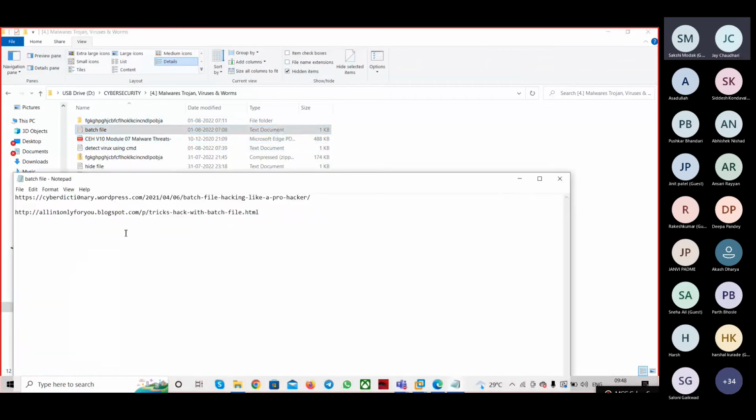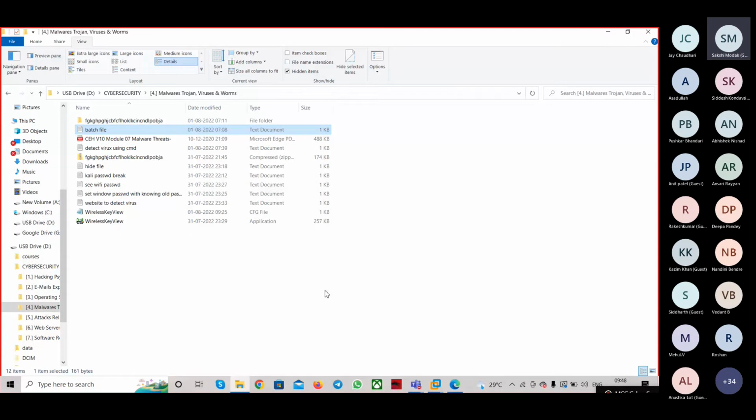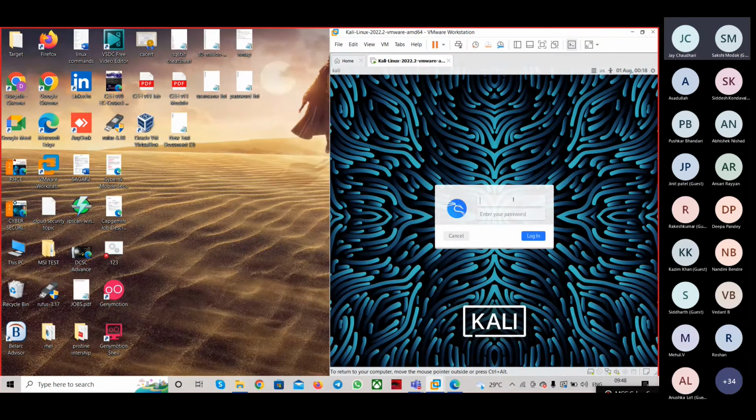And you can use these two websites to create batch files. Okay, guys. And any other commands and all which you want me to tell.